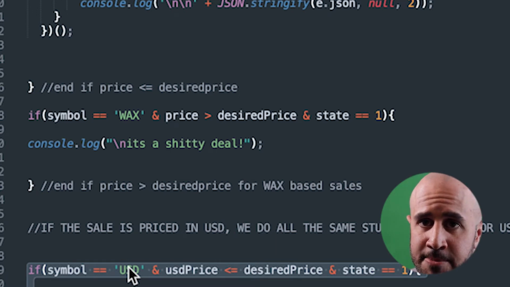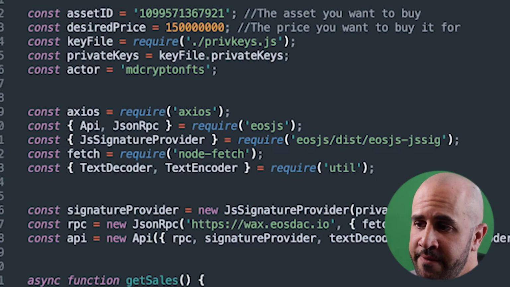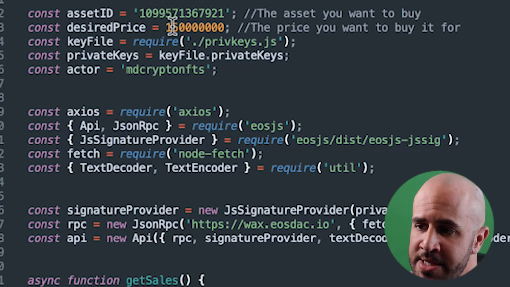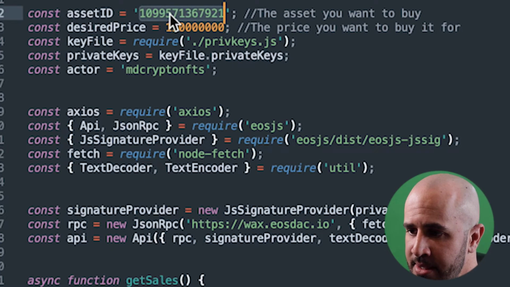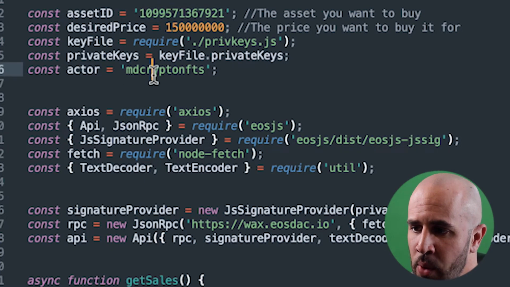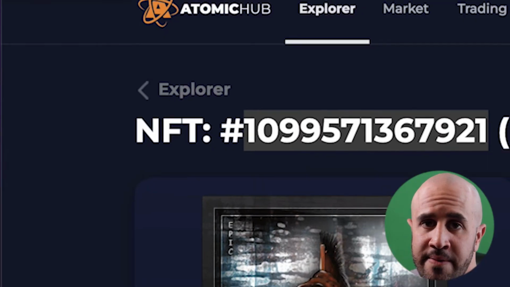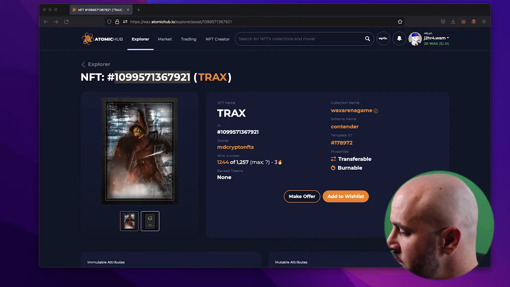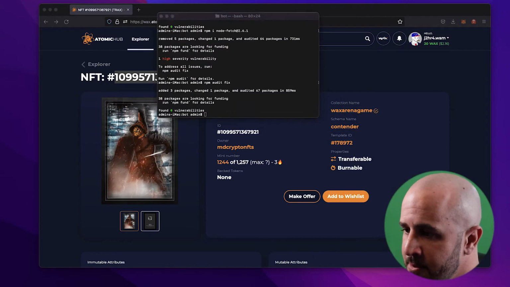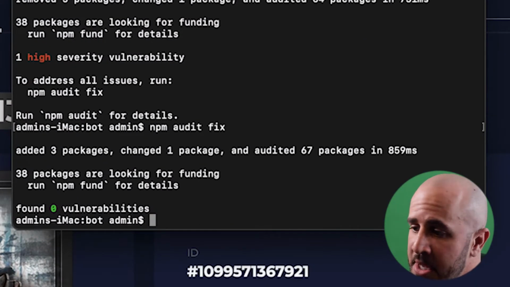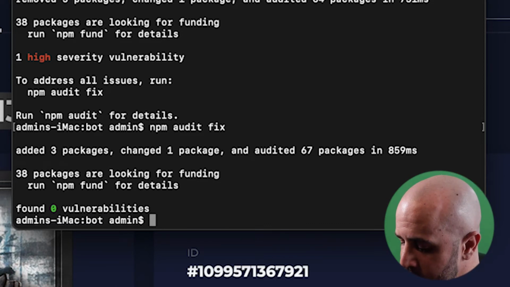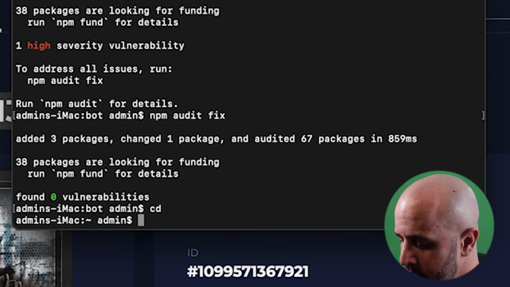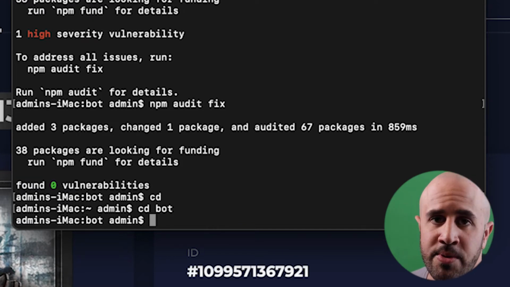Okay, so once you actually have this filled out, once you have your own private key put in here, you've set the desired price where you want it, and you've picked an asset ID, and you put your own wallet name as the actor. Assuming you have the available resources in your wallet to make this transaction, you can use the bot by opening up terminal, making sure you're in the correct folder. So you can do that by just typing CD, that'll bring you to your root, and then type CD bot. That'll bring you into the bot folder.